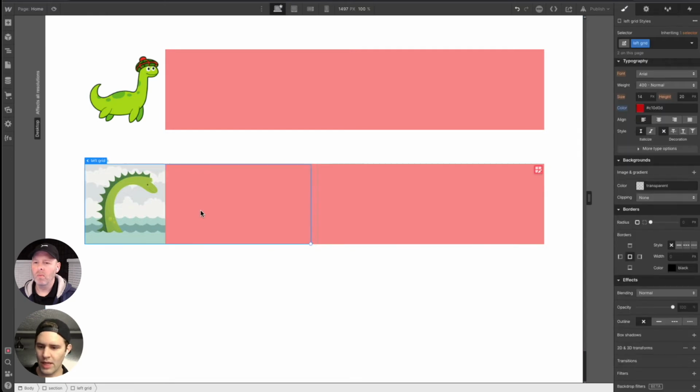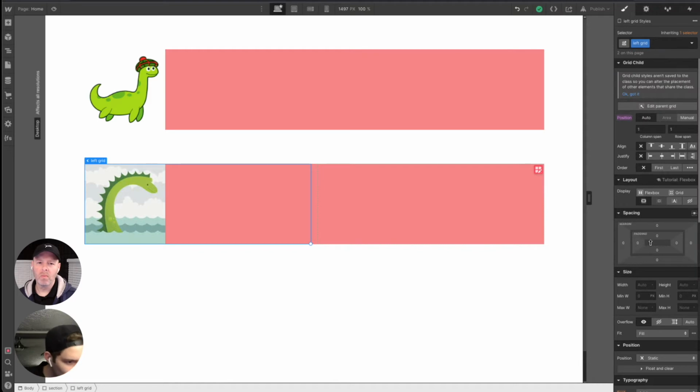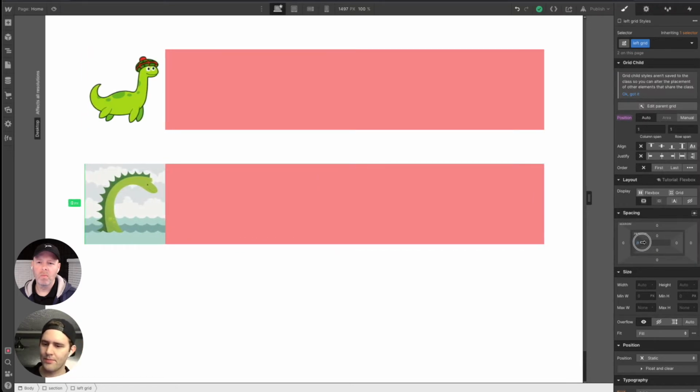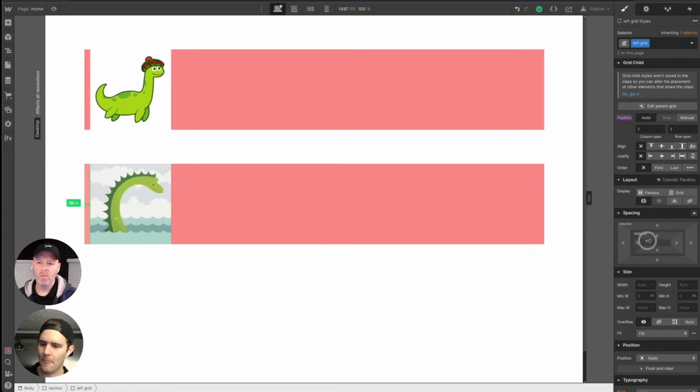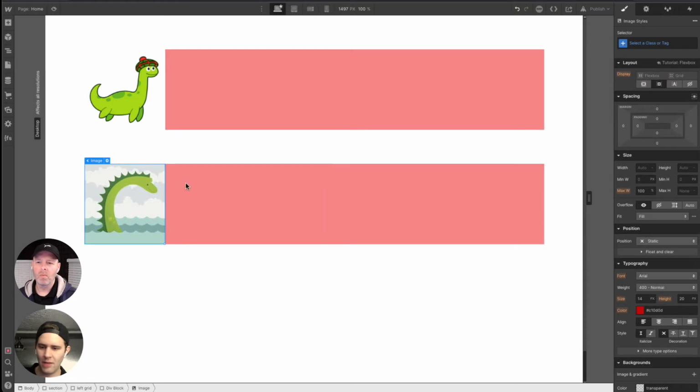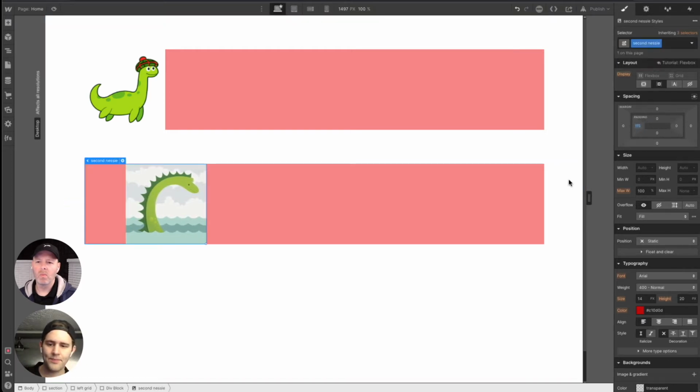So if we now go into our left grid and add in some spacing, you'll see it's going to start changing the previous one. All right, so we might not want that. So we will now need to go just to the actual element, and we'll name this second Nessie. And now we can add some padding to that.